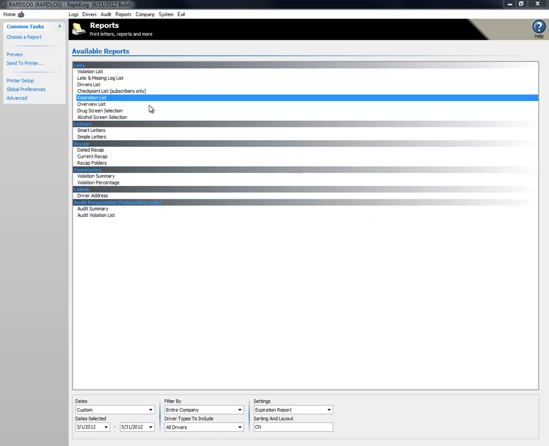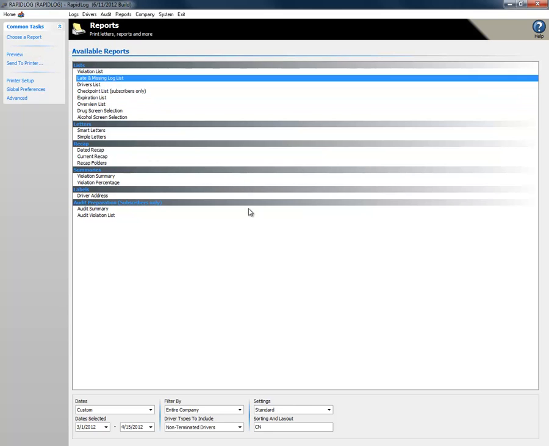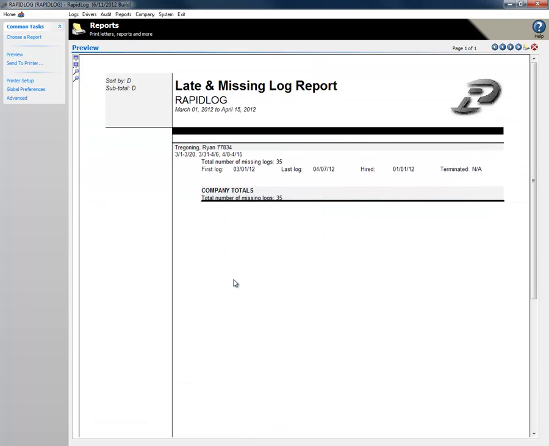The latent missing log list will show us which drivers have not turned in a log for a given time period. To run this report, select your date ranges, set your filters, and click the Preview button to view the report. After you have previewed the report, you can print it out with the print icon in the upper right-hand corner.